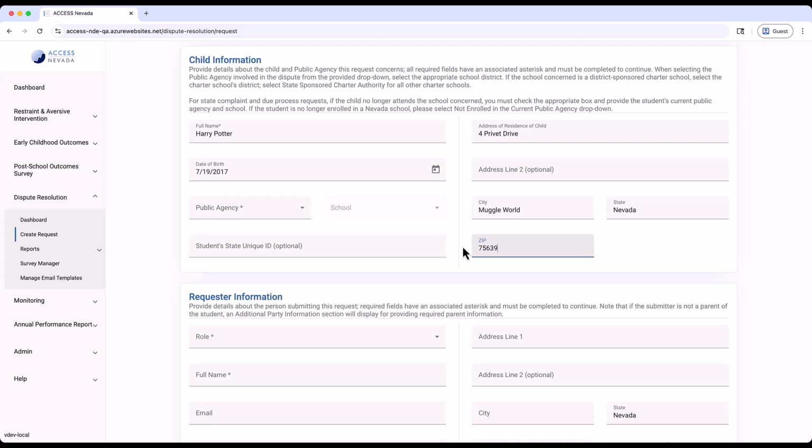You may enter the student's state unique ID if known. A number is entered in the field. Record the public agency and school from the drop-down menus. A public agency and school are selected from the drop-down menus.